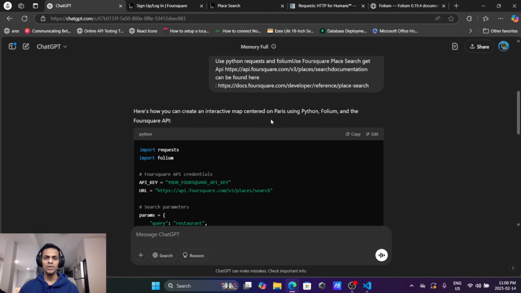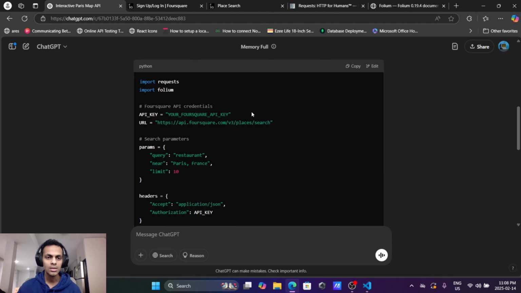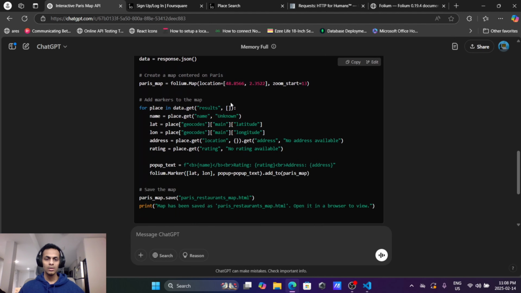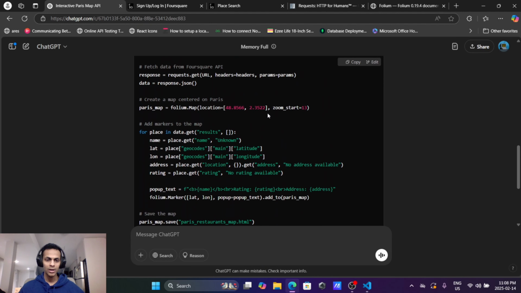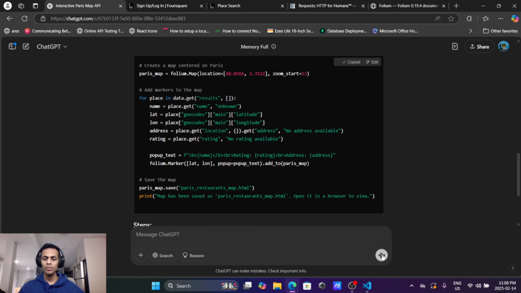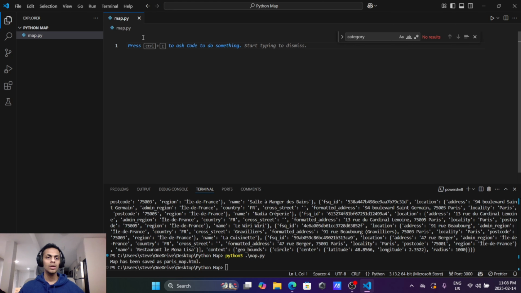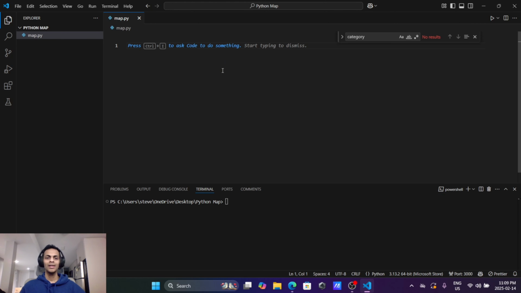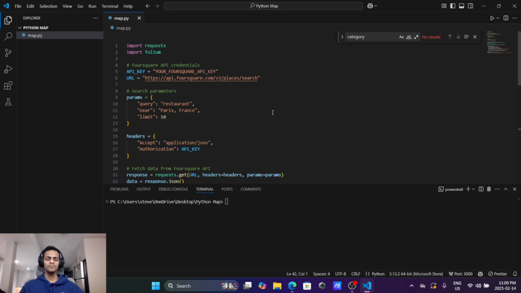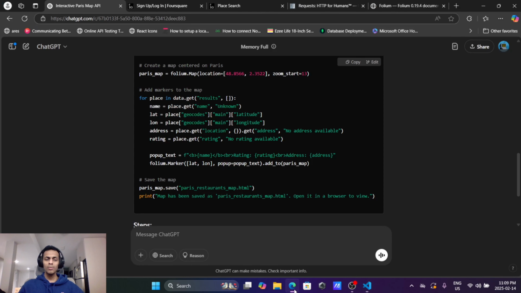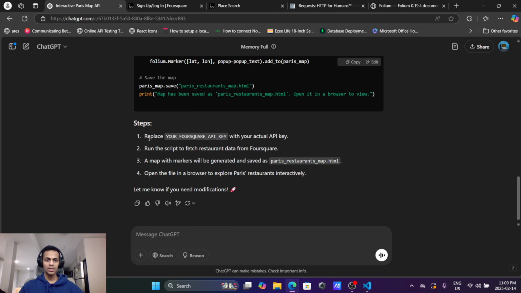So ChatGPT is creating us a Python code which uses request and Folium to build the map. Okay, I'm gonna copy this code, head over to map.py. I'll clear all my testings. I'm gonna paste the code here. Okay, let's go back to ChatGPT and see what it says. Replace your Foursquare API key with your actual API key. We are gonna do this first step here.